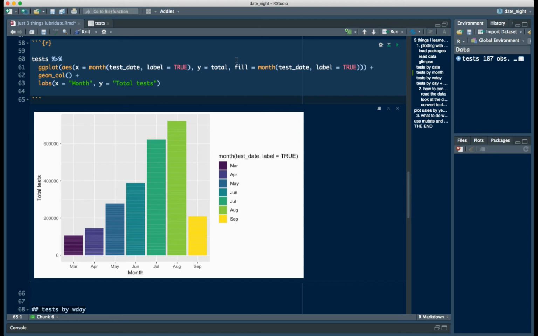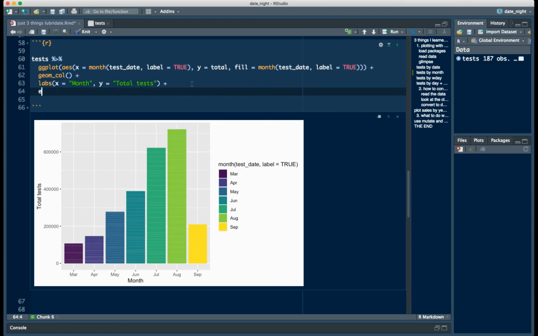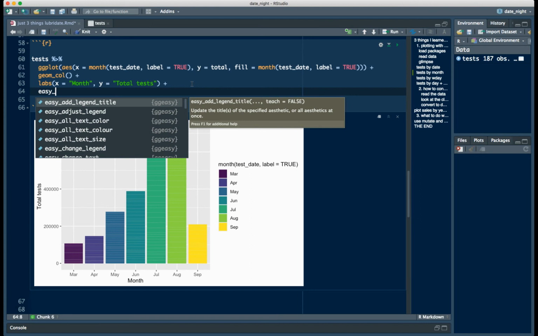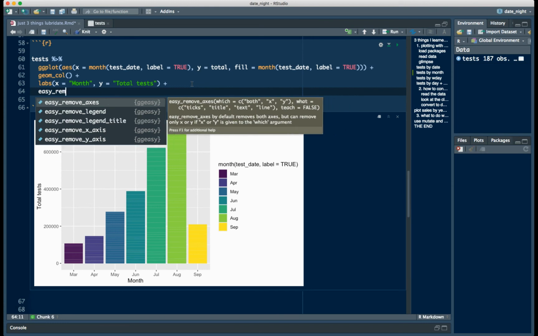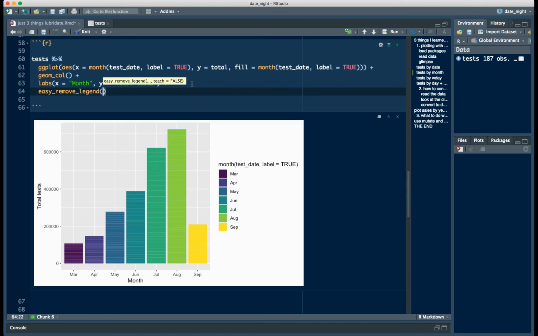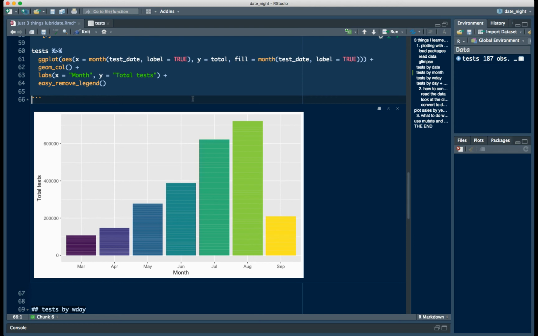Beautiful. Now, I don't necessarily want this legend because it's kind of superfluous, duplicated information. So there's a super useful function in the ggeasy package. ggeasy is a great package that allows you to easily do lots of things in ggplot that you usually Google every time. So this is easy remove legend. You can get rid of that legend pretty easily. So we can see that, yes, it is true that testing rates in September are really, really low.